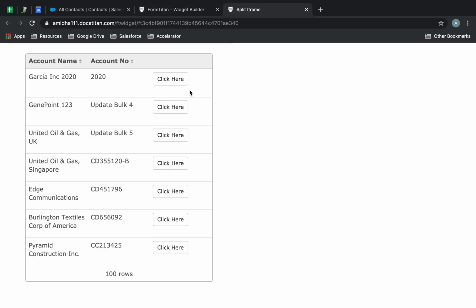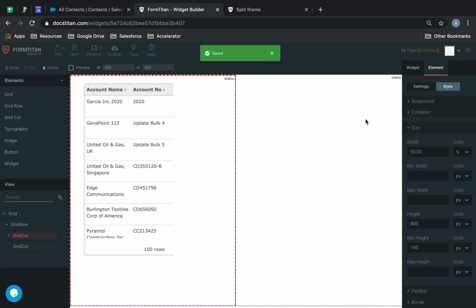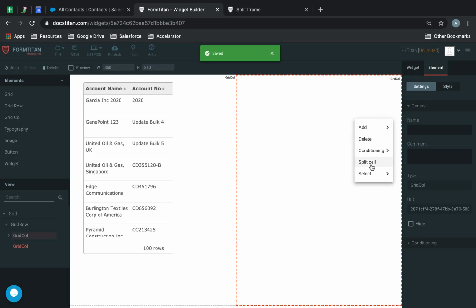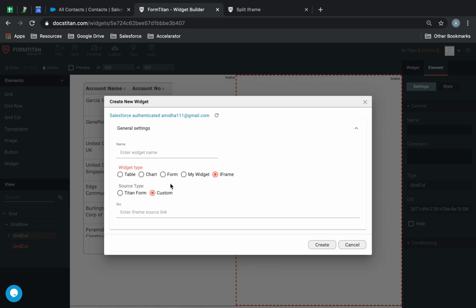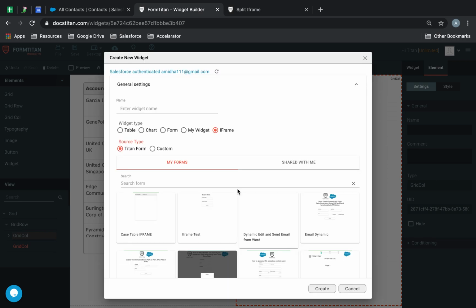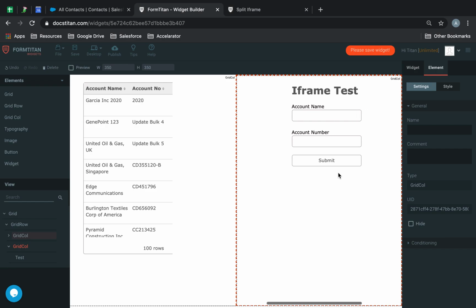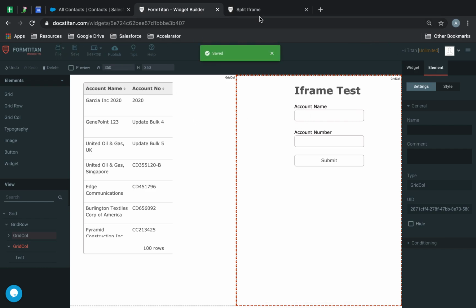you can see there's my form on the left hand side. And then over here, I can again insert another iframe if I want of my type, or I can just insert another widget. And then that could be an iframe too. So another Titan form, for example, like this one, I can, let's just call this one test, click create, and look at that, there's your other iframe. So you've got two forms working side by side under one widget.